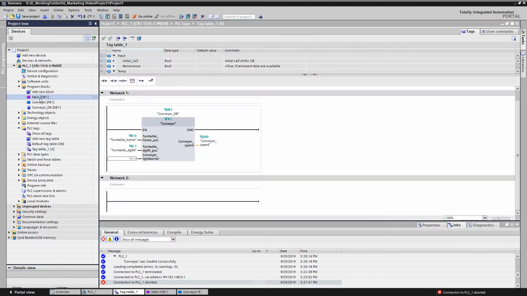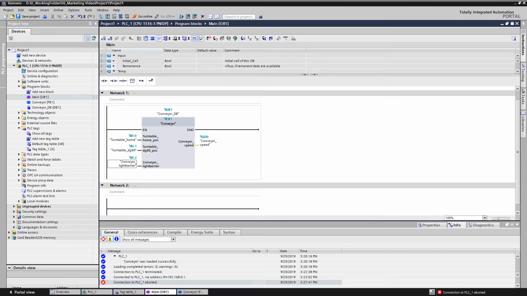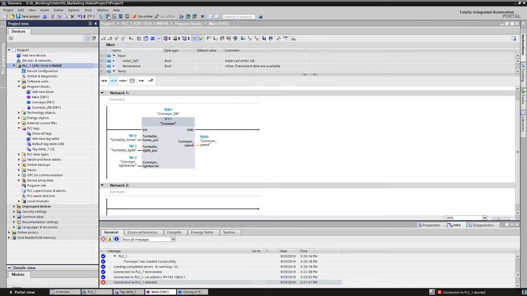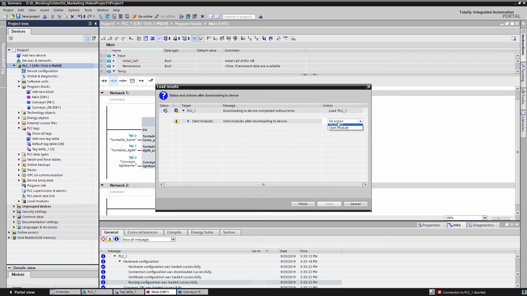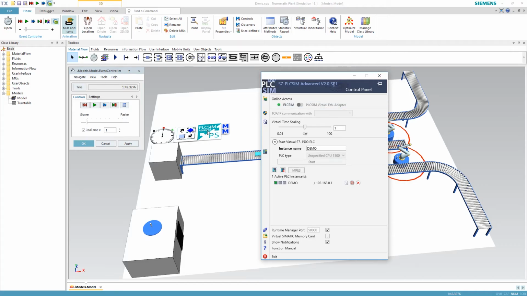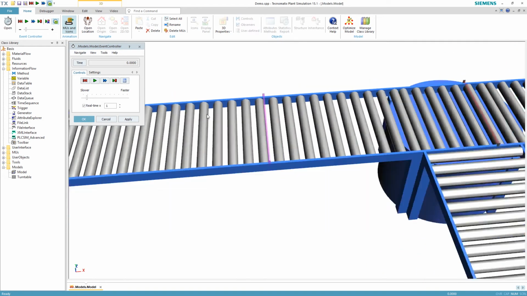First, let's create a new input signal in TIA Portal and connect it with the function block that controls the conveyor speed. Create a new instance of a virtual S7-1500 PLC in PLCSIM Advanced and download the TIA Portal project. Back in Tecnomatix Plant Simulation, a new sensor needs to be created on the conveyor.